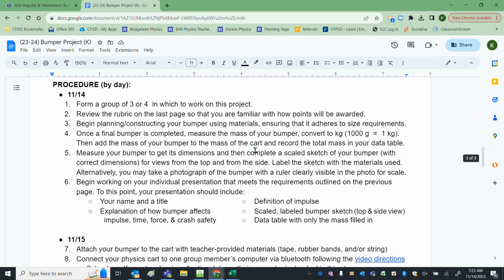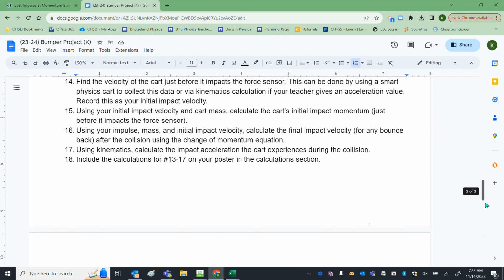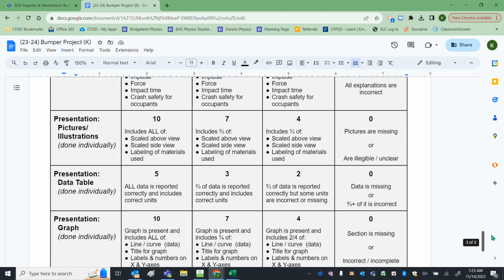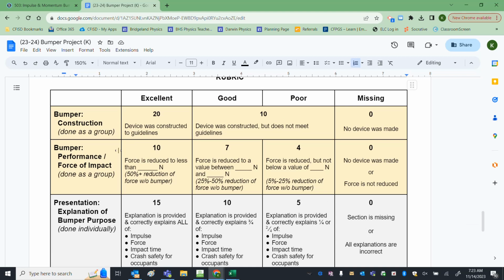So your procedure today is to form a group of 3 or 4 in which to work on this project. You could theoretically work in a group of 2 if you want, but I'm going to suggest 3 or 4. Review the rubric on the last page so you're familiar with how the points are awarded. If you scroll to the last page, here is a rubric that shows you the point breakdown. The bumper is worth a total of 30 points.